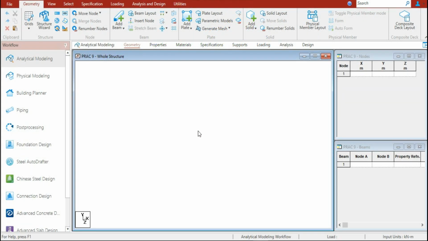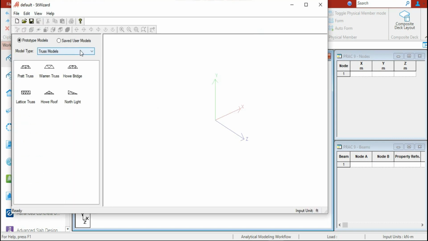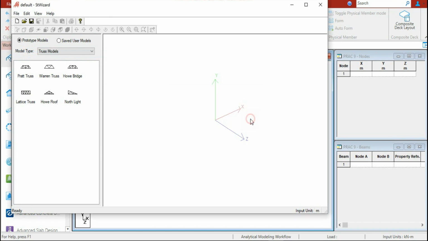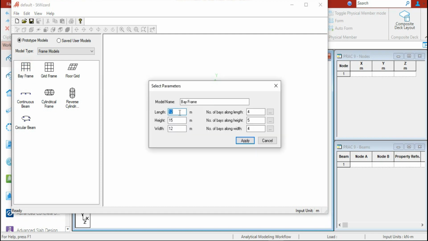To make a structure, go to structure wizard command, click on file and click on select units. Change the units to SI metric and click on OK. Now go to model type and choose frame models. Double click on bay frames.